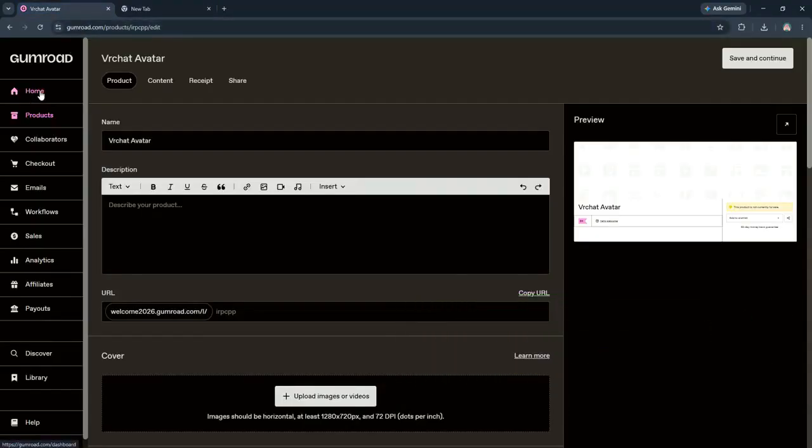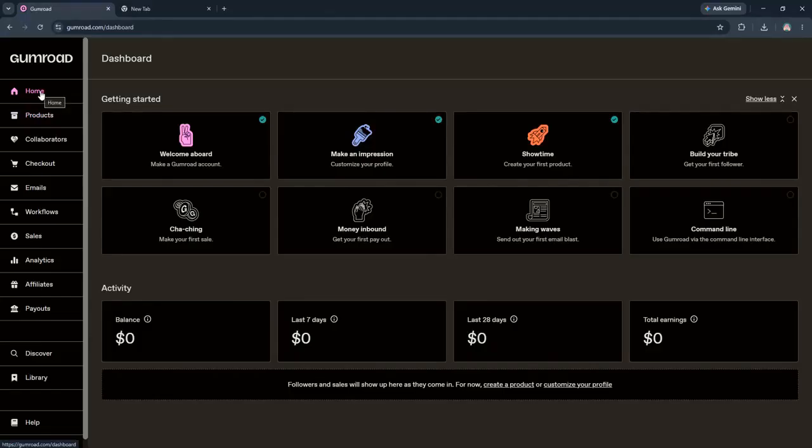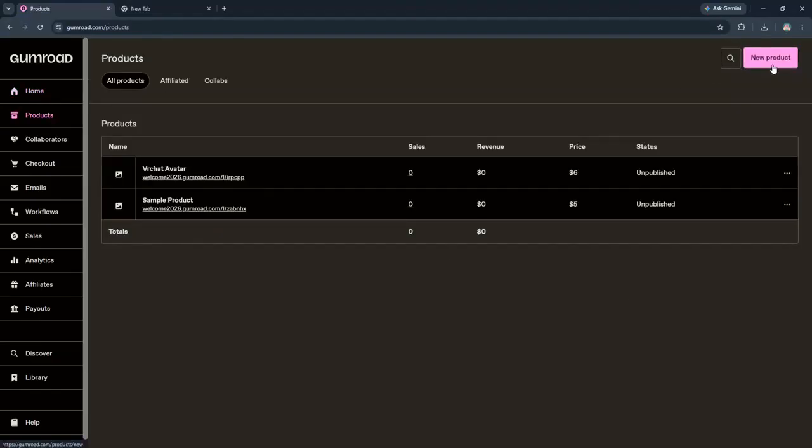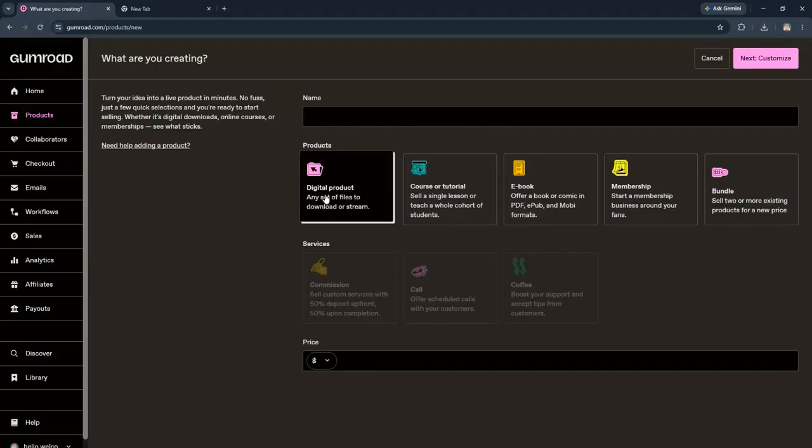First, go to the Gumroad website and log into your account, or create a new one if you haven't already. Once you're logged in, click on the Products tab at the top of the page. Here, you can create a new product by clicking on the New Product button.